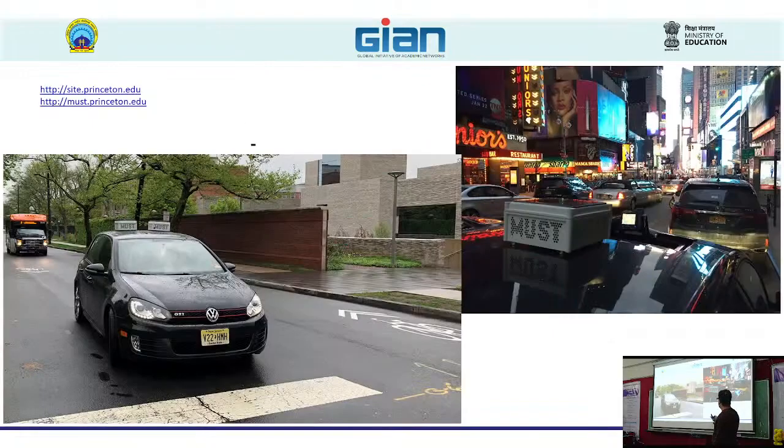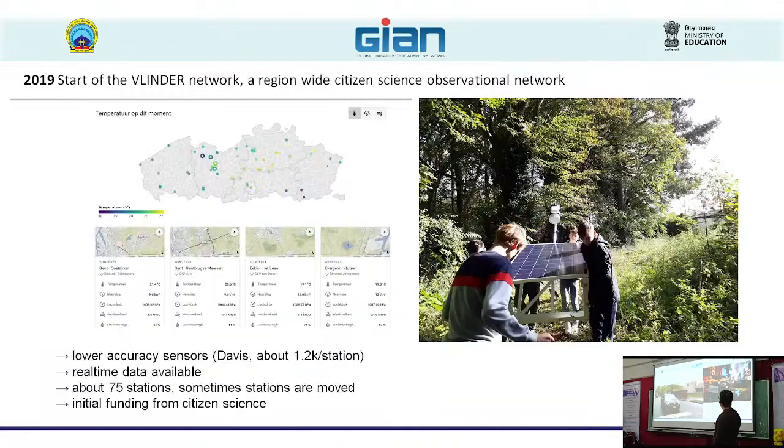You can also observe using cars: you put measurement equipment on a car and drive through the city. In the US they use this type of measurement to study the city. What we are doing in Belgium is using what we call a citizen science approach. This is Flanders, the north part of Belgium. We go to the schools of kids, not high school, the schools for young kids.